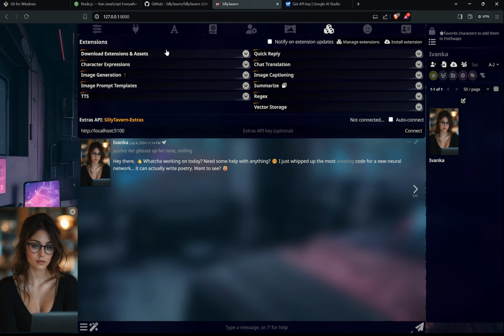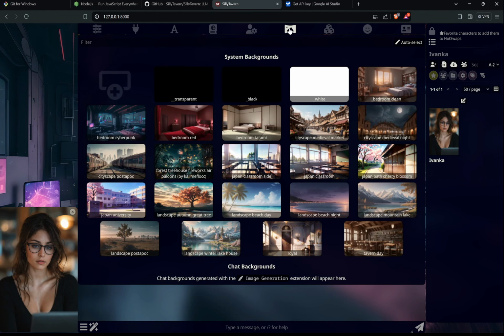Currently you don't need to know about the extensions. We'll come back to it later on in some other video. It is not that mandatory. This is where you can choose any kind of wallpaper. You can either choose your own wallpapers or a list is provided here. So I am using this one, Bedroom Cyberpunk.